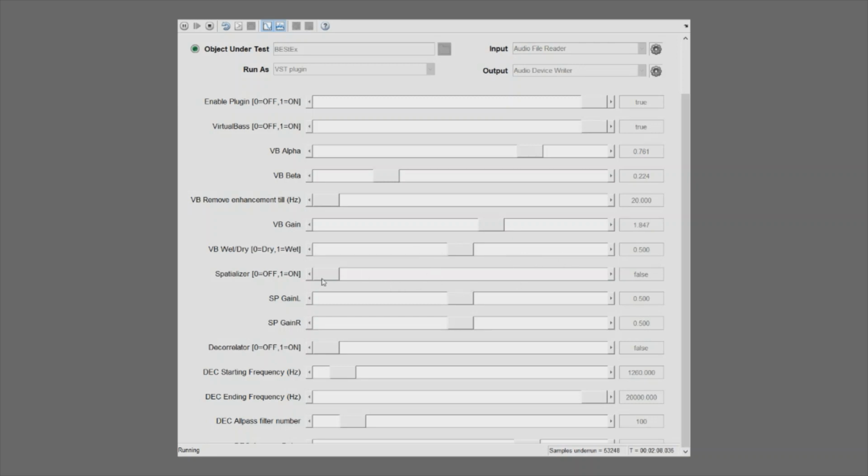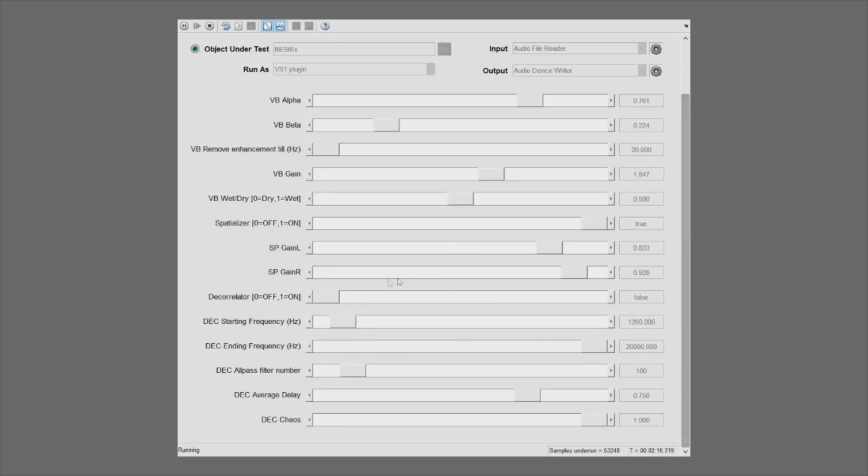Then we have the spatializer. Let's activate it. Its sliders change the processed signal gain on the left and right channels separately. Last but not least, let's activate the correlator. It is possible to tune its working frequency range.